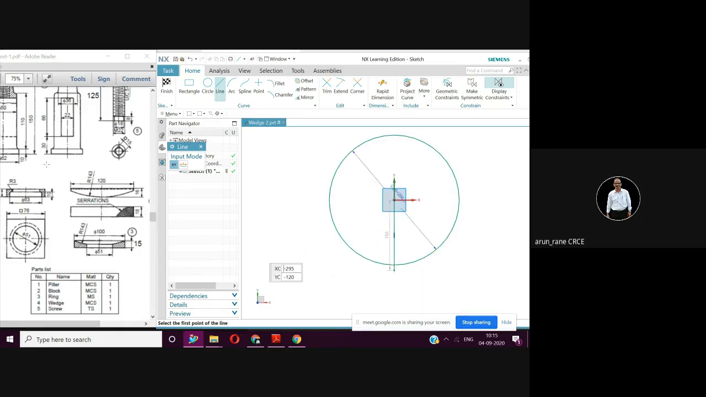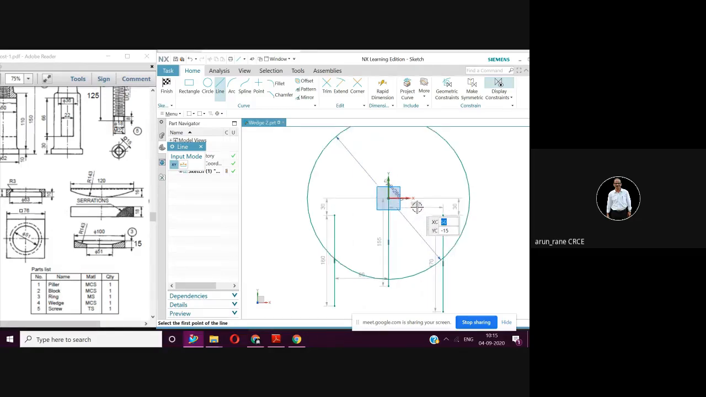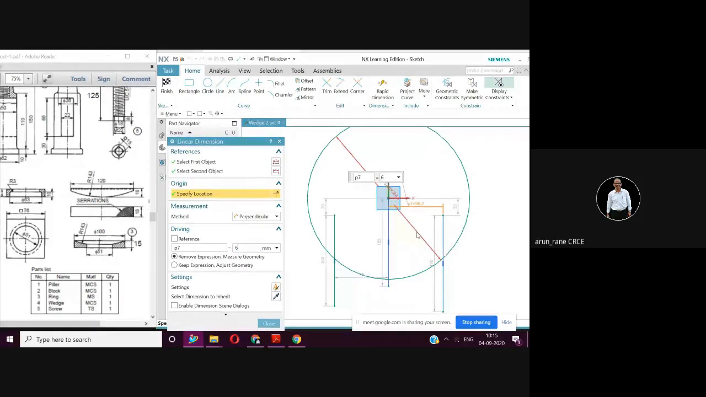Now I will draw a line. This is a random line from here. It should be a vertical line, a random line here to here. Alright. Now we'll fix up this distance. How much is this distance? Half of 120. So that is 60. Come out of the line command first. Double click here and say 60.